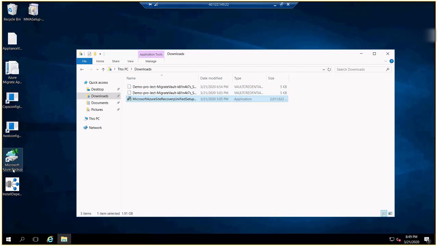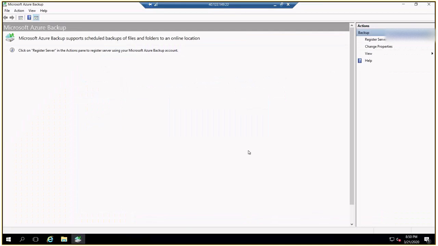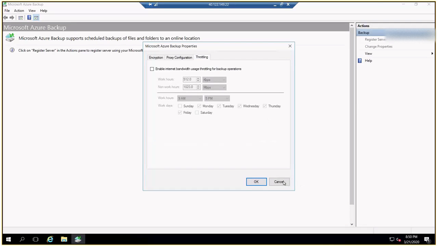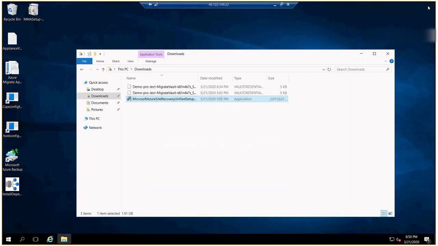Now I just want to show you where you can enable the throttling. If you open the Microsoft Azure Backup on the desktop, which the unified setup created as a shortcut when you ran it, you go under change properties and you can see throttling right here. You can enable it from here. Let's cancel this. We already know how this unified setup works. We have discussed it so many times. It deploys the config server and the process server. There is a set of prerequisites that it takes care of. Okay, so let's minimize this.